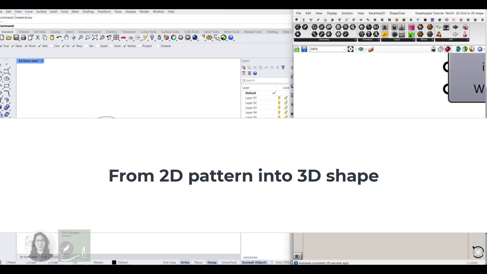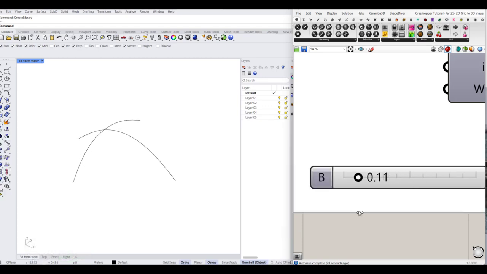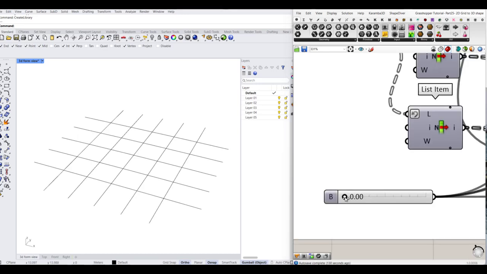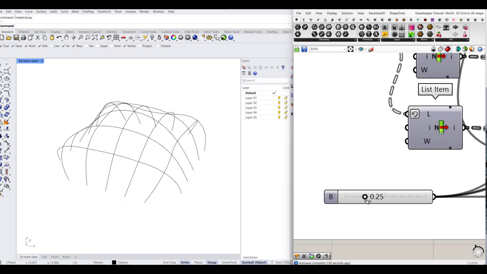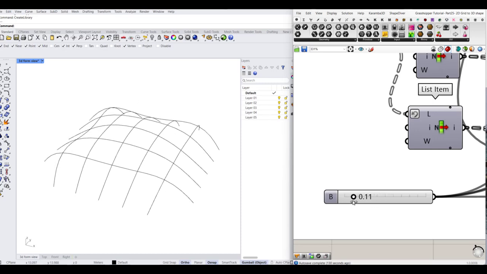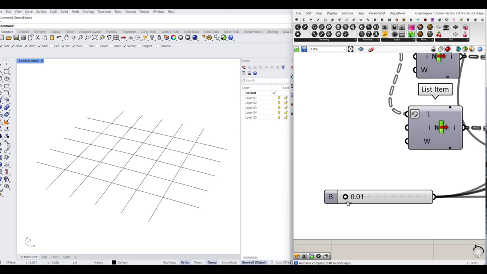Hello everyone. This video is the second part of the video we made for bending actives, part 21, because there were a lot of requests about how we can make a grid and then make it from 2D to 3D. So in this video we will elaborate on that.